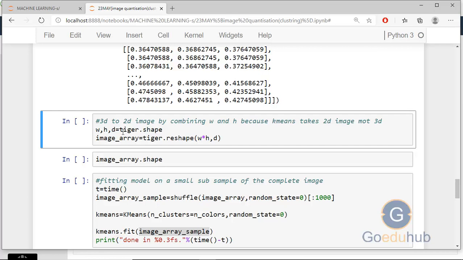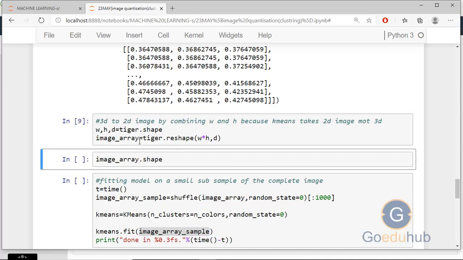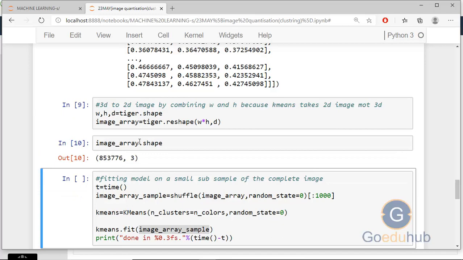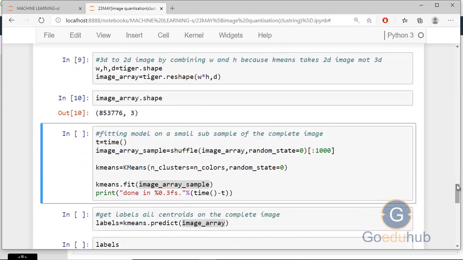So tiger.shape is equal to w, h, d. And we are reshaping the image: tiger.reshape(w into h, d), and we are storing this inside image_array. Now you can check the image_array.shape. This is the shape width into height, color. And this is a very big image. So what we will do is take a sample image and train our model over a short subsample of the complete image, and then we apply k-means to the complete image.